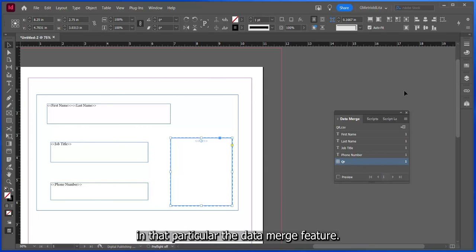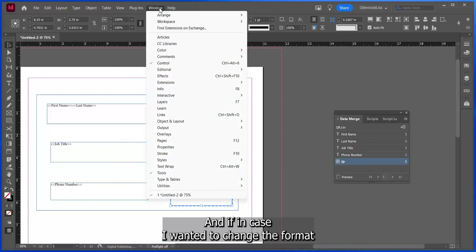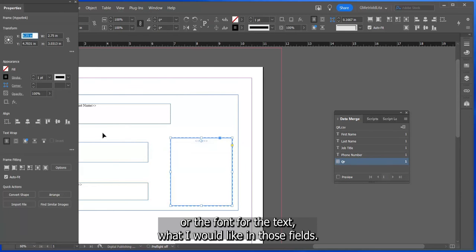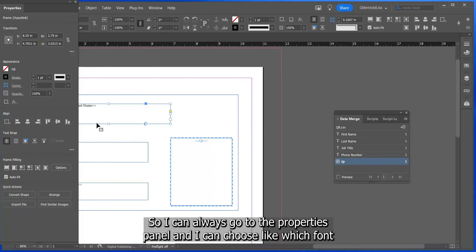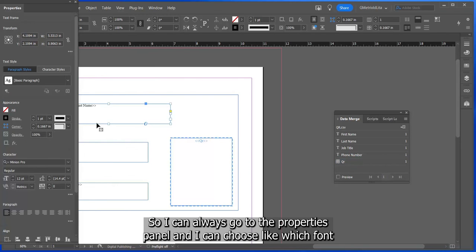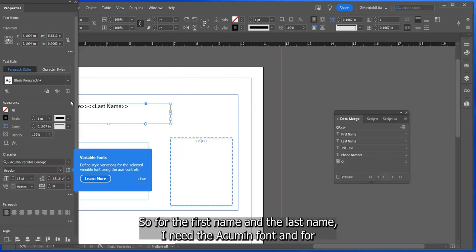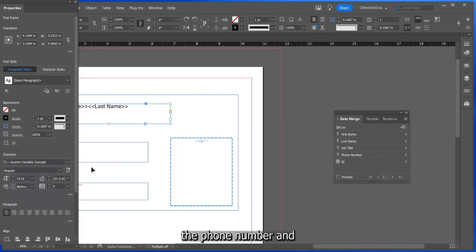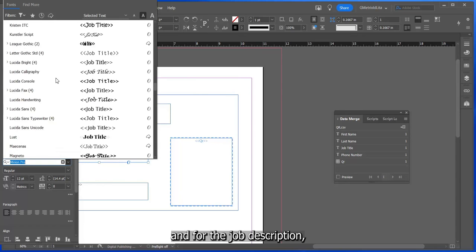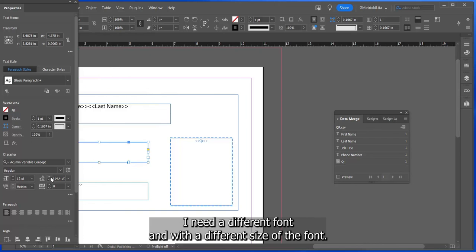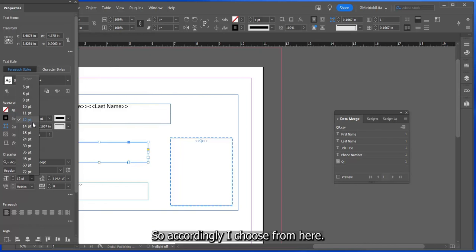And in case I wanted to change the format or the fonts for the text in those fields, I can always go to the Properties panel and choose which font I need. So for the first name and last name, I need a particular font, and for the phone number and for the job description, I need a different font and with a different size. So accordingly, I'll choose from here.